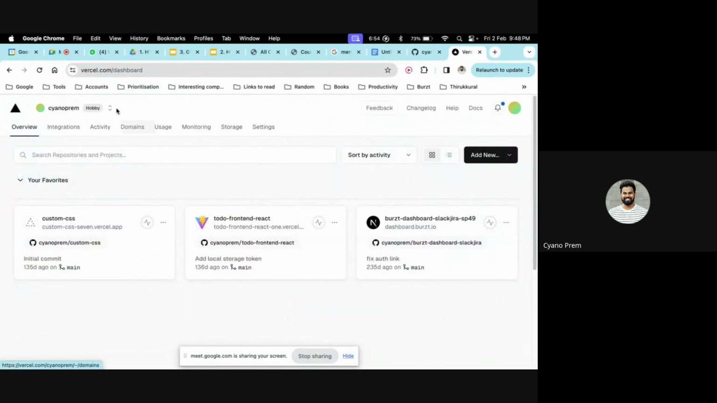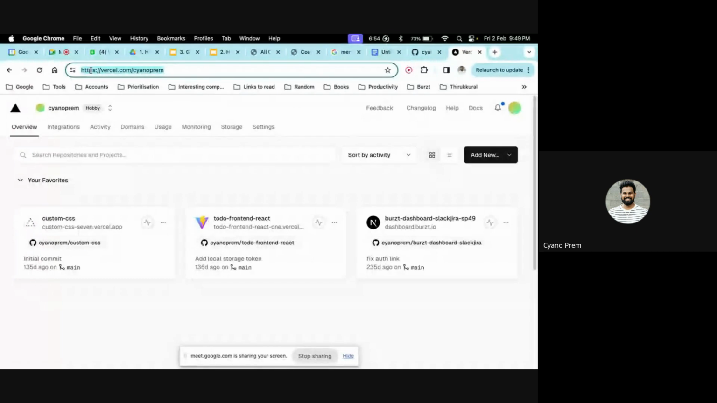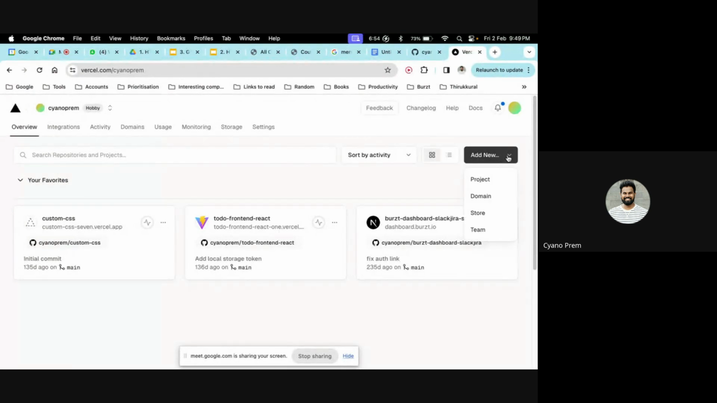Okay, so this will be your home page. It will have https:// and your username or something, after you have created and linked your GitHub. Then, post that, you have to click on Add New here and click on Project.